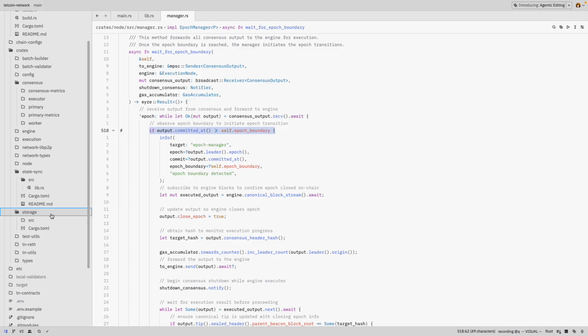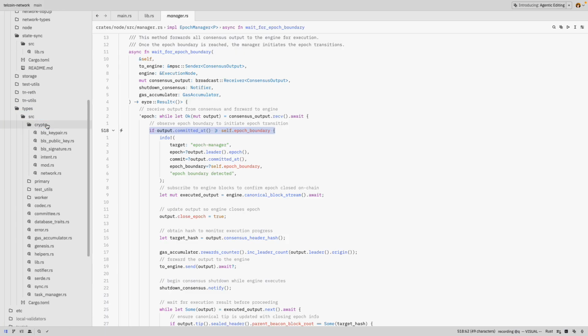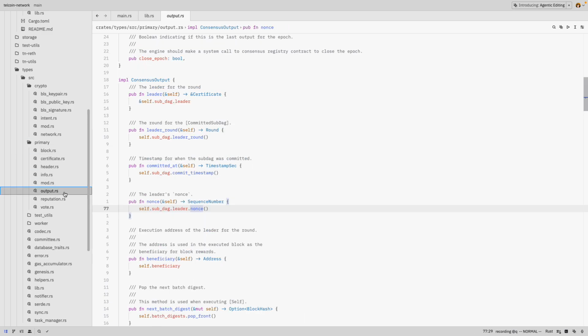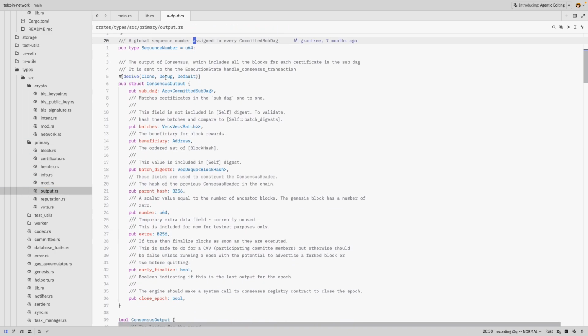Storage has a lot of our database implementations. We covered TN-Wreath. TN-Utils is just a couple of synchronous library tools. Our TN-Types holds most of our types for everything. We have a crypto library in here that manages a lot of the wrappers around the key pairs. The types for the primary might be of interest if you're looking. So you can see the actual consensus output that gets passed to the engine. This contains all the information from the consensus layer that is needed for executing all the blocks for that final, committed round of consensus.